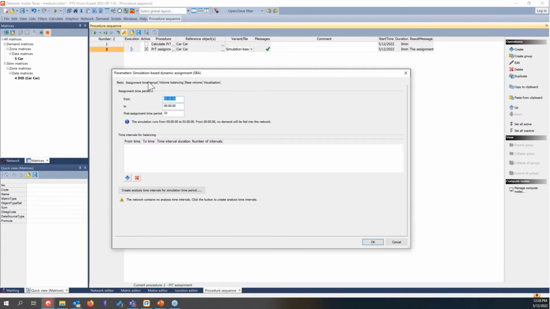Now the assignment time period. This is where you need to define the period of time that this is going to assign the demand to the network. We want this to match up to what we put in the demand time series. So I'm going to put 6:30 to 9:30.